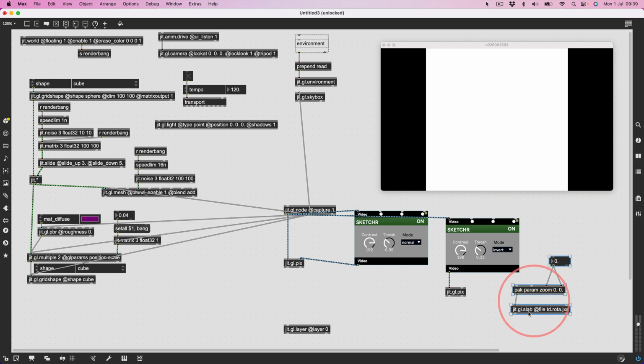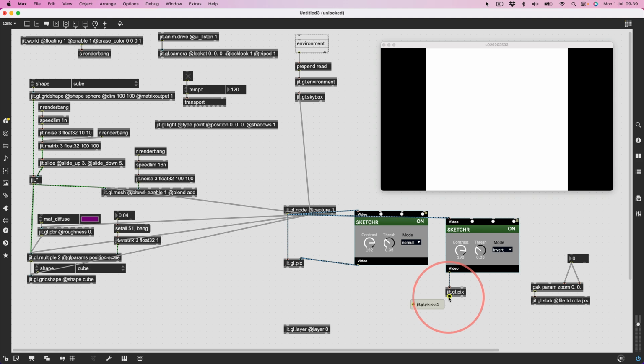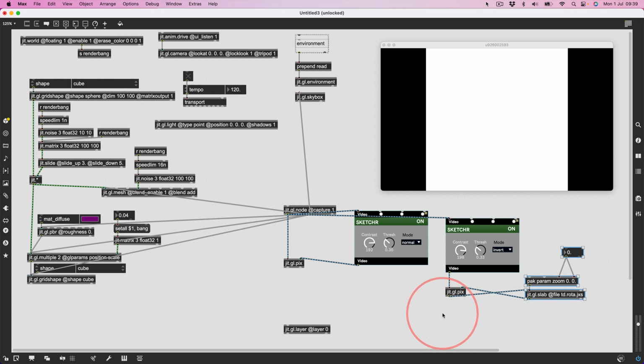So this is just a quick little snippet I made of jit.gl.slab with the td.rotor.jxs file, which is the same as jit.rotor, but it's working on a texture. It's a shader. It's a rotation shader. So let's take that, put that in there, and now we've made a little feedback loop of that texture. And let's see what that looks like. It's an absolute mess. That's fine.